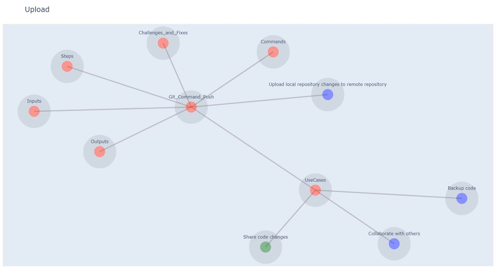Imagine you are working on a project with a team. After making updates to your local code, you use git push to send those changes to the shared repository on a platform like GitHub, allowing your team to access the latest version.